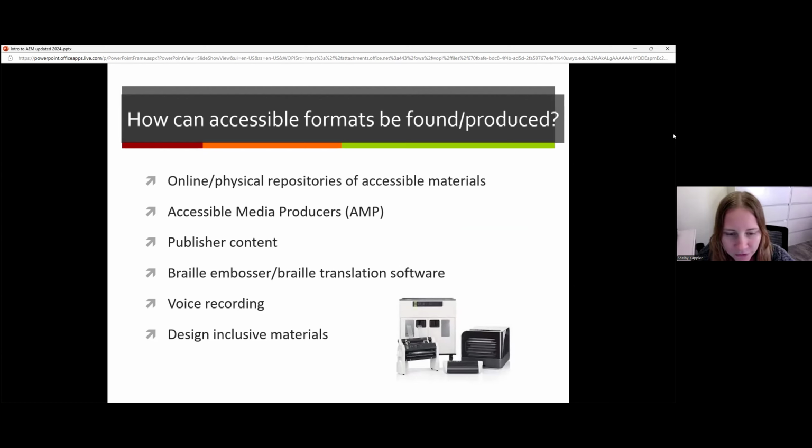Using a Braille embosser or Braille translation software to create Braille materials is an option. You can create your own using voice recording. And it's also helpful to design inclusive materials right from the start, so ensuring that documents and things are built with accessibility in mind.